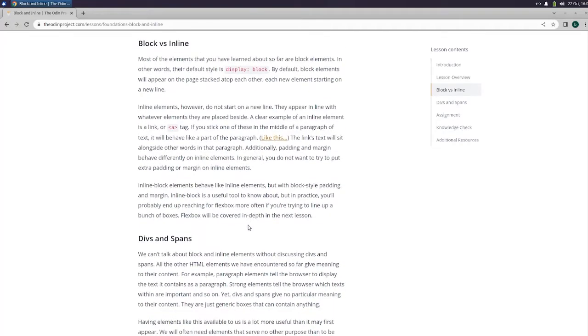Block versus inline. Most of the elements you have learned about so far are block elements. In other words, their default style is to display block. By default, block elements will appear on the page stacked atop each other, each new element starting on a new line. Inline elements, however, do not start on a new line. They appear in line with whatever elements they are placed beside.